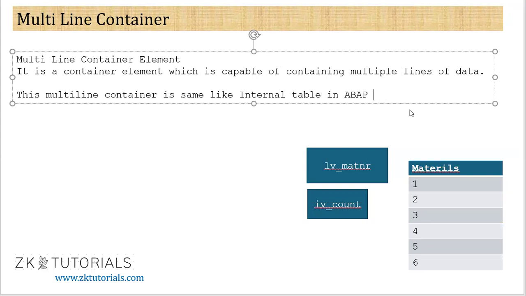What is the description of an internal table? An internal table is a temporary table where we can store multiple rows, infinite rows. There are no rows defined over there, like we can add only this many rows. Like in a work area, we can add only one row. The work area can handle only one row at a time. An internal table can have multiple rows at a time. Same with the multi-line container also.